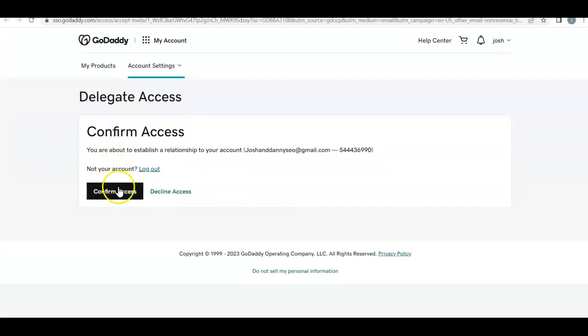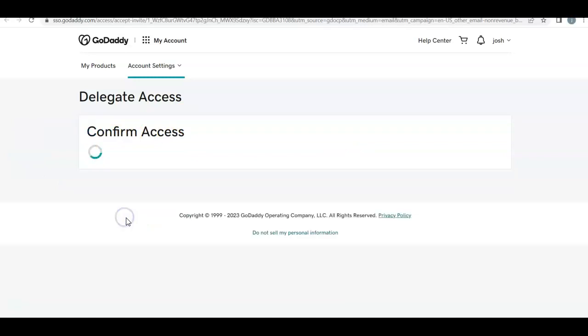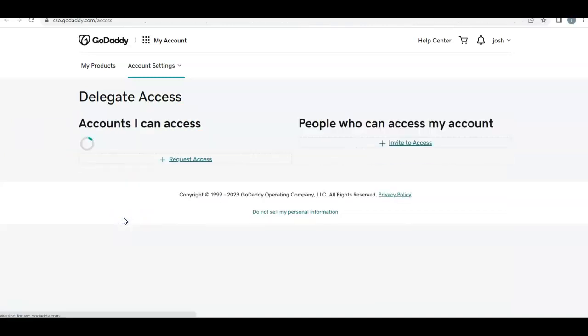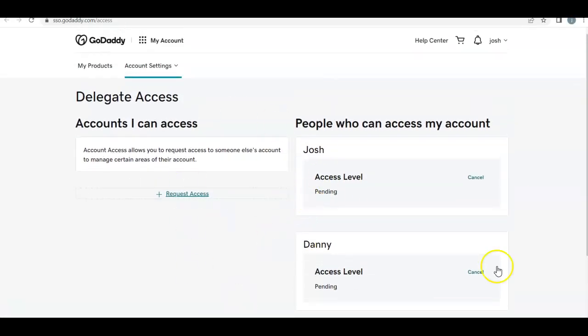X out and accept access. Once you do, confirm access. We're going to do that. It says that, but if you hit it again, there you go. As you can see, access level is pending, and it's usually 24 to 48 hours it will allow it. But that's it. That's how you add someone to your GoDaddy account.